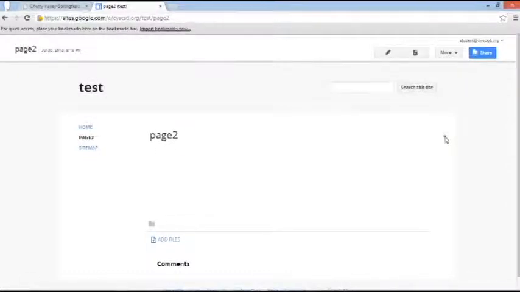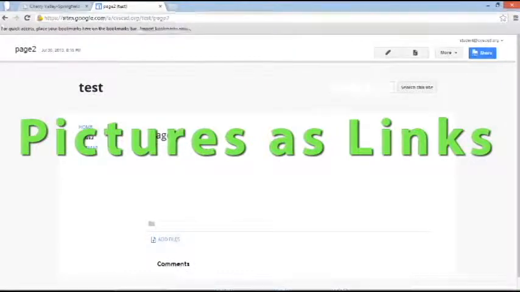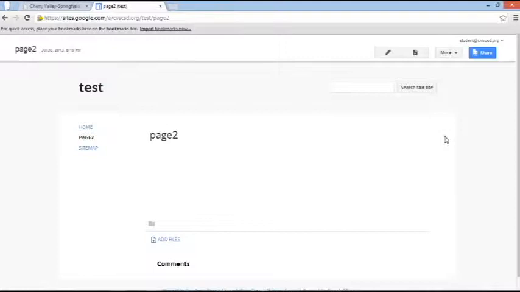One very useful thing to do, especially in the younger grades, is to create pictures as links or icons on your web page. So how do we do that? Well, there's about 3 separate ways to do it, and we'll go through all 3 of them together.